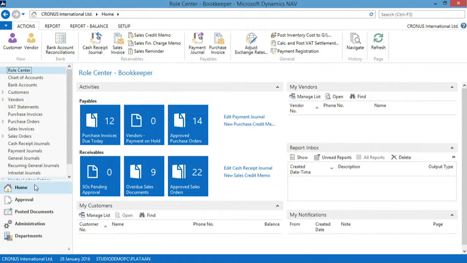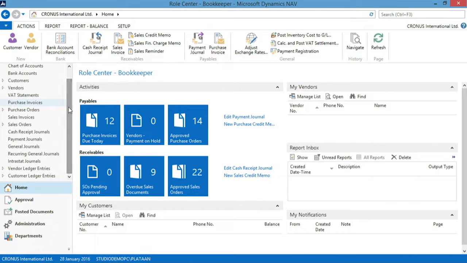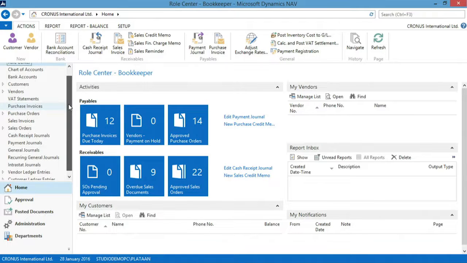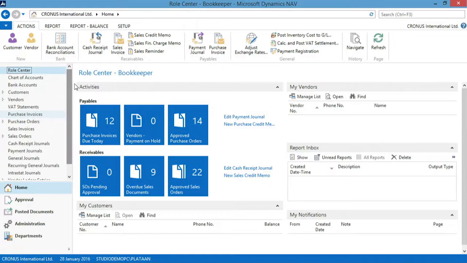Remember, we already saw that the home menu is linked to your role center, so that it contains normally all the features and the functions, in this case for a bookkeeper. But still it could contain some features, some functions that you might not need. And then it could be very useful that you can remove these functions and features and maybe instead add other features. So let's have a look at how we can do this.